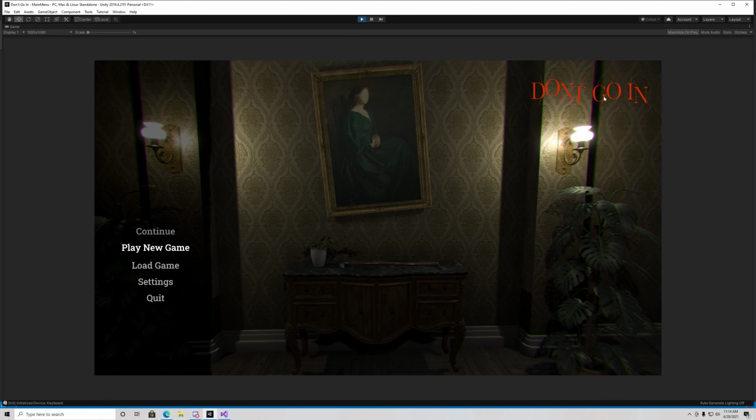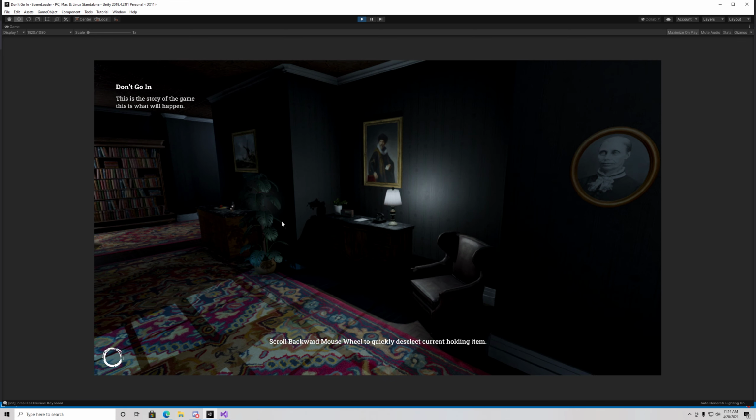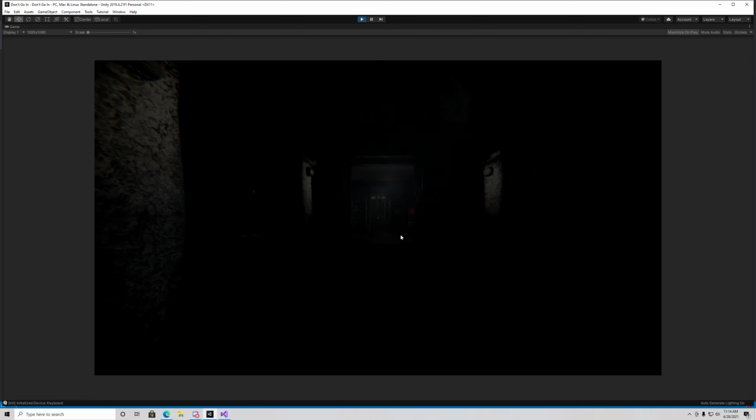So yeah, we see our logo here. Can't continue because we haven't saved any game, but we have all our other things here. Settings. Can't load any games yet, but let's go ahead and hit play new game. As you can see, we have our tips down there. We have our story name, we have the story description, and after a few seconds the game should load. There we go. Press any key. And we are in our game.